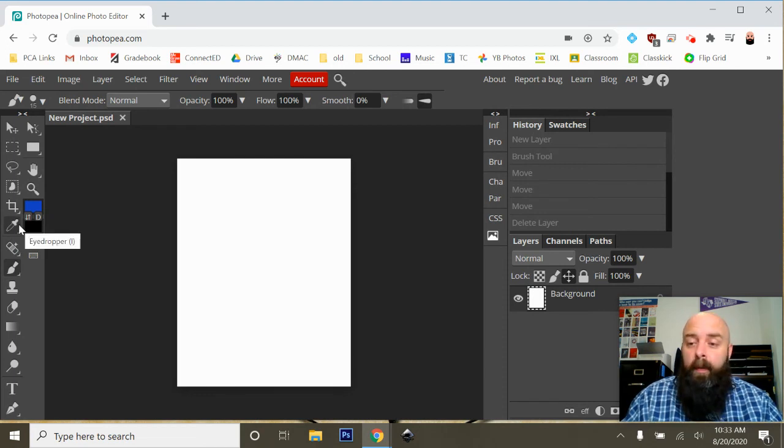Some of them I remember: B for brush tool, E for eraser. So you put over the eraser, it says E. Some of them I don't remember because they're not tools I use that often. But there are a ton of shortcuts in Photoshop, or in this case, Photopea. You can use these shortcuts to greatly speed up your process and the things you're doing.